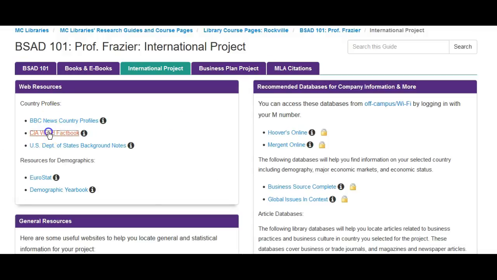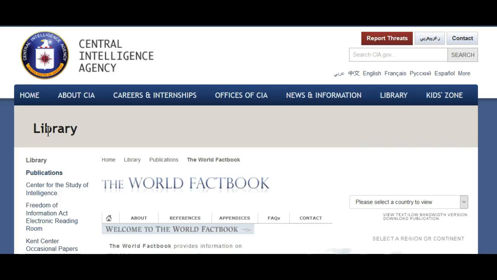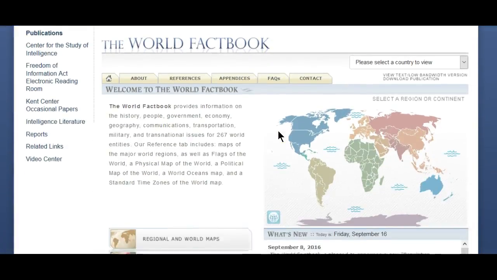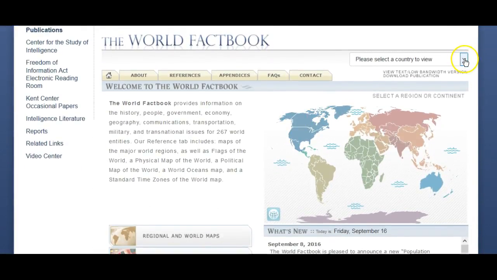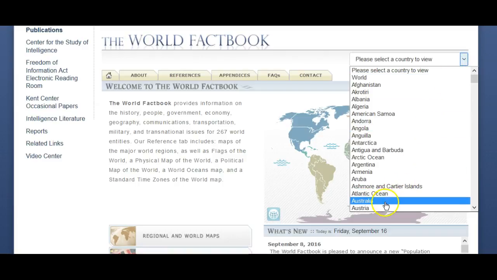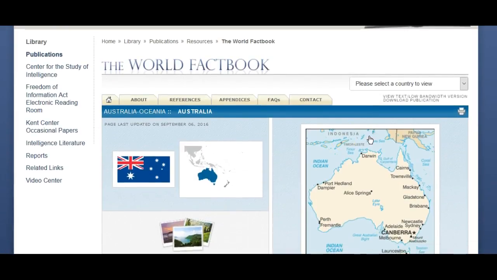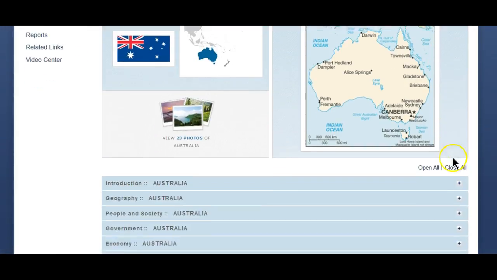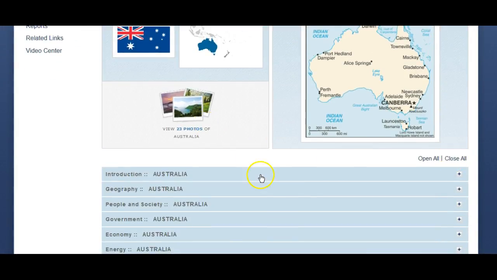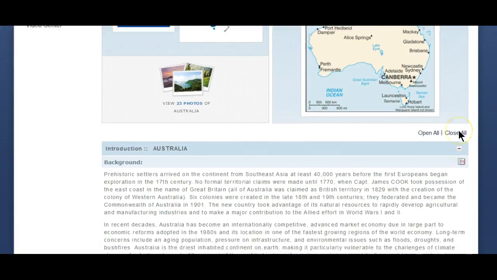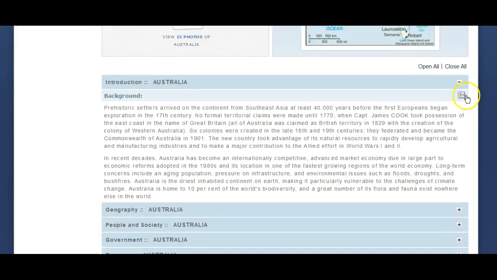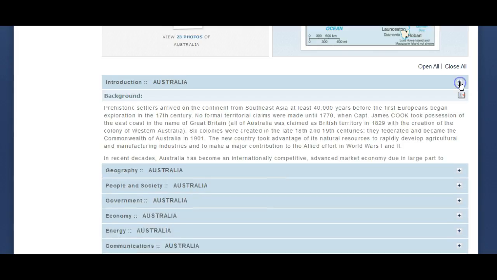The CIA World Factbook is great for background on a particular country, and they have just about every country you can imagine. So let's take a look at Australia. So we go there and you can see that it gives us a map of the country, a picture of the flag. Here's a close-up map of the country. There are a lot of photos here that I won't go to. Here's some background introduction. So this gives you a little bit of a history about the country and its economy or whatever is current and important.